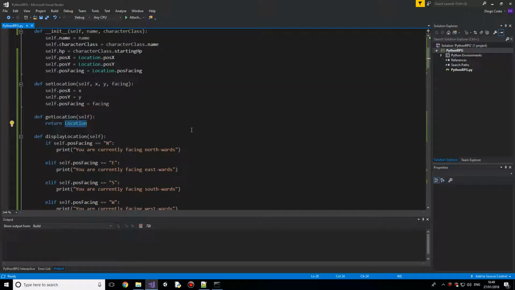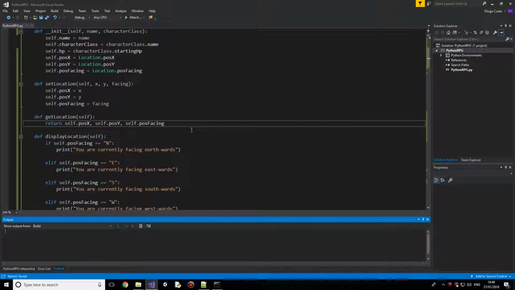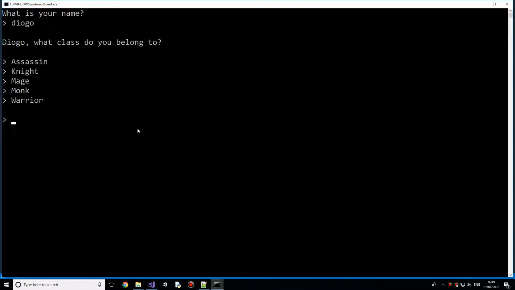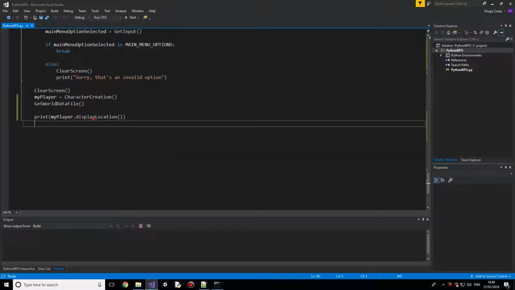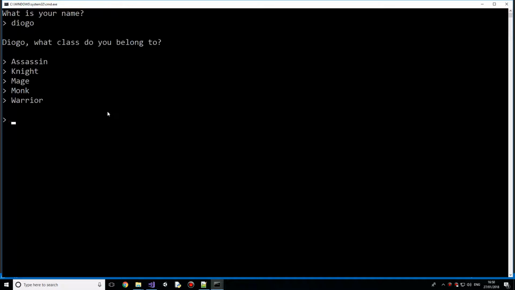Get location. This one's going to be annoying because I'm going to say self.pos x blank. I can't comma self.pos y, can I? Can't do this. Self.pos facing. It's not like I can do this. Although it didn't crash, did it? If I say get location, although this might crash. See there. Play. Oh, no, that returned fine.